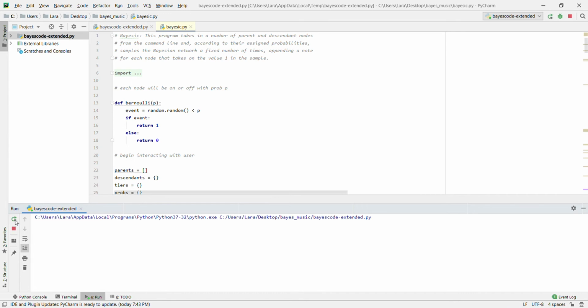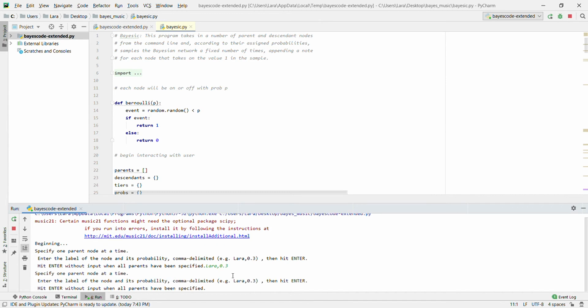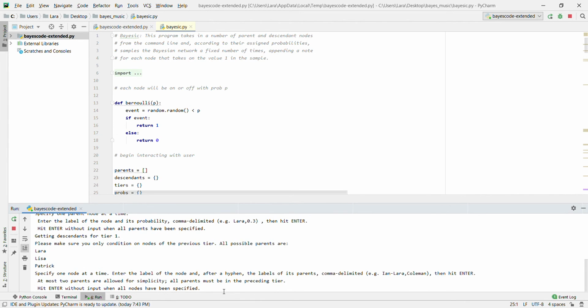So you run it. That's my name. And that's Lisa's name, specifying unconditional probabilities for those nodes that have no parents now. And let's say there's another friend of ours, Patrick. All the parents have been specified.